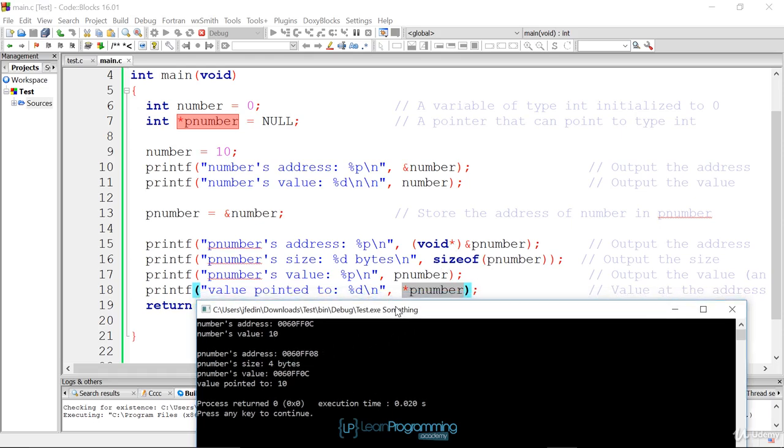If you want to get the value that p number is pointing to, which is 10, you have to dereference it using the indirection operator, and you see that it's printed 10. But you see you use %p whenever you're displaying addresses. You use %d when you're displaying values of the integer pointer or the number of bytes.